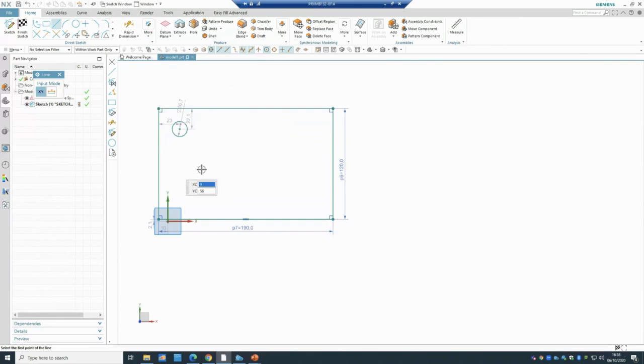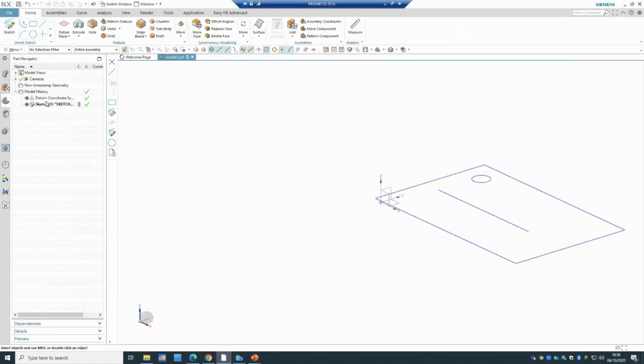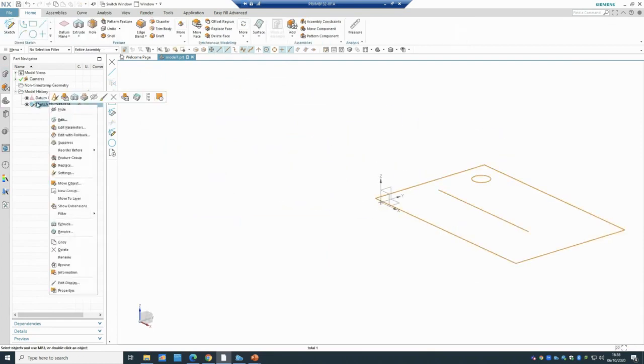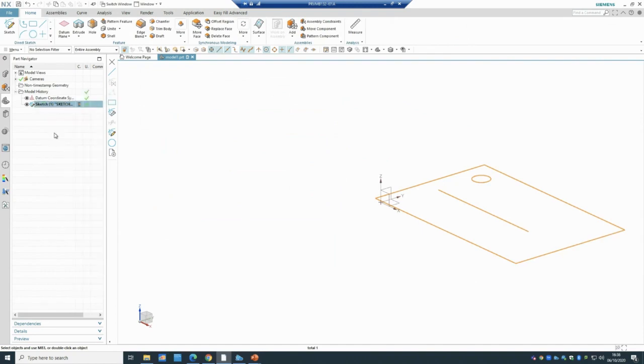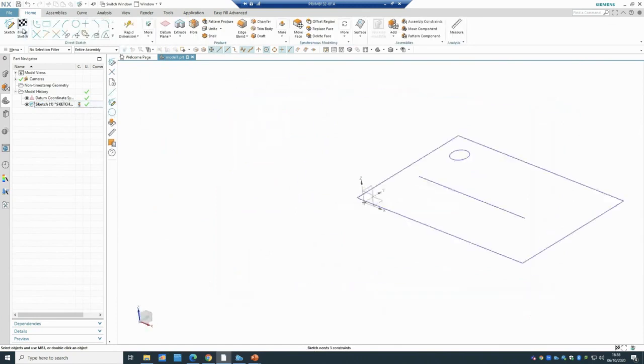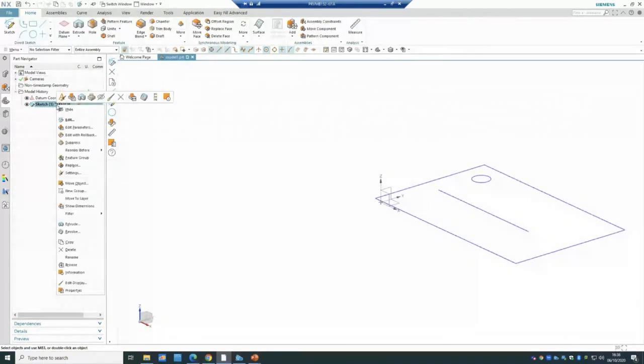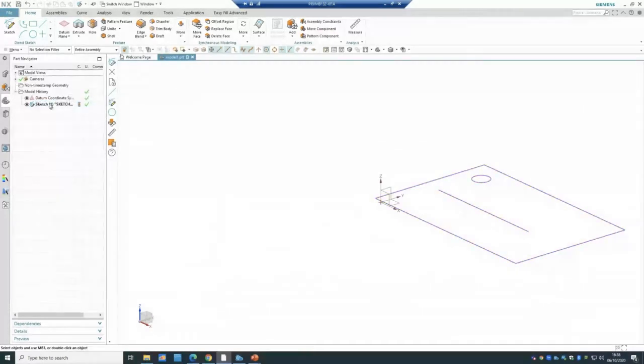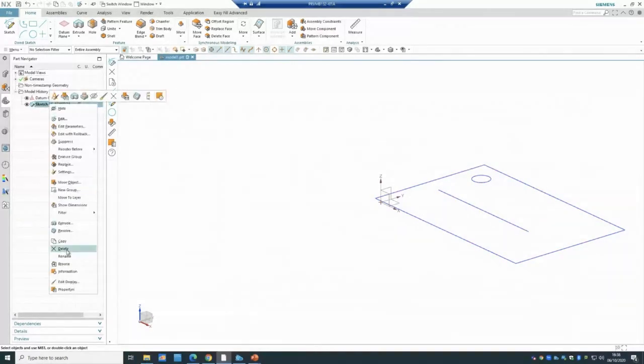And let's say whatever I draw now doesn't give me any dimension unless I start dimensioning those. So let me finish this sketch. Once you finish the sketch, you can come here to the part navigator and double click on it, so you go into the sketch. If you want to rename it, you can come here and rename the sketch. If you want to delete it, of course, you would be able to delete it as well.